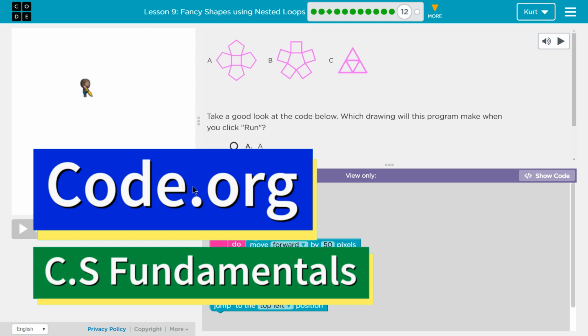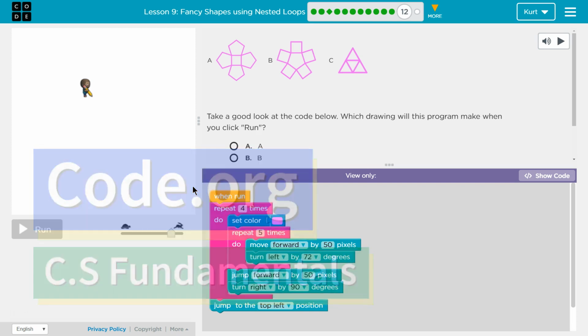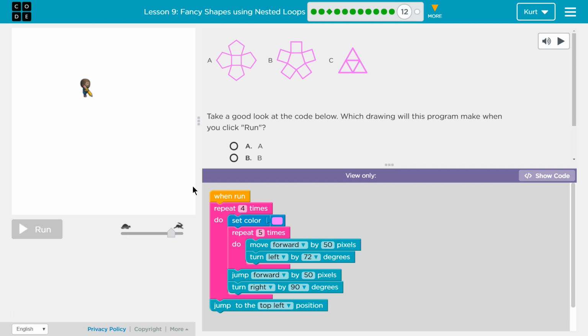This is Code.org. I'm currently working on CS Fundamentals Course D, Lesson 9, Fancy Shapes Using Nested Loops, Part 12. Let's see what we have here. Take a good look at the code below. Which drawing will this program make when you click Run?